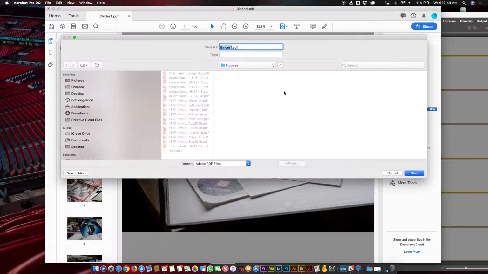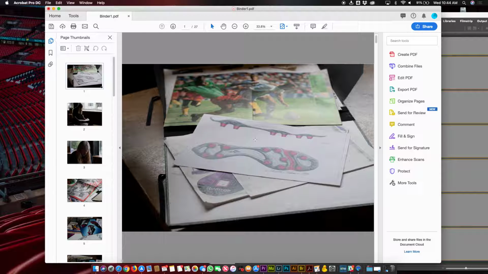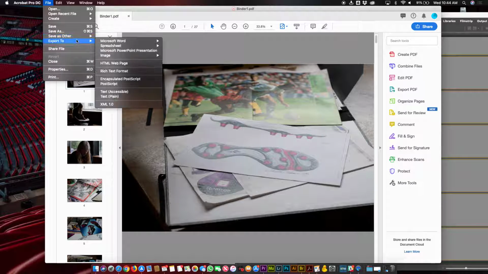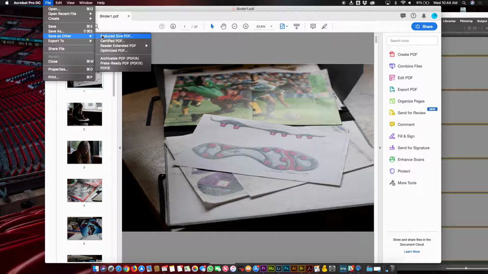So what were those steps again? We combined all our files into one document. You're going to hit File, Save as Other, Reduced File Size PDF. Reduced size PDF.